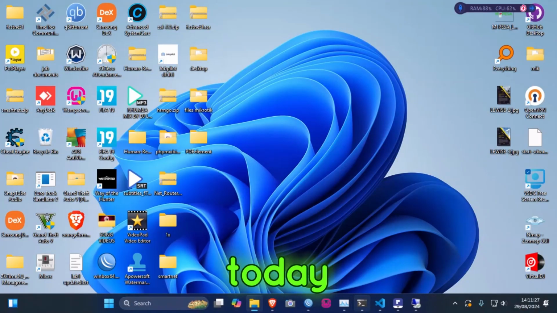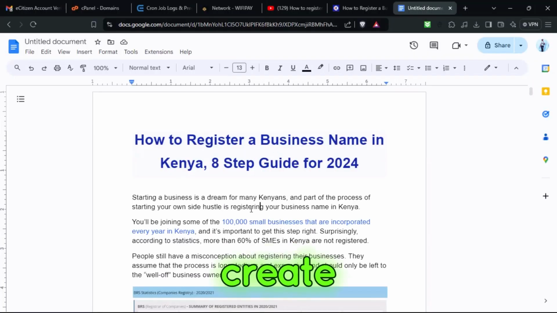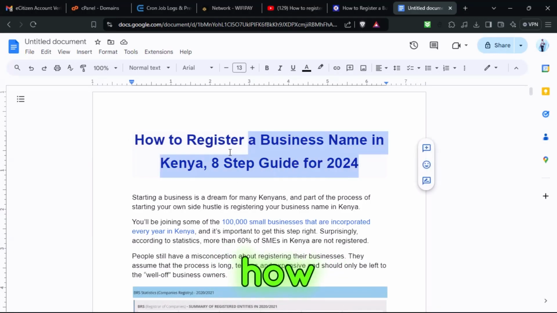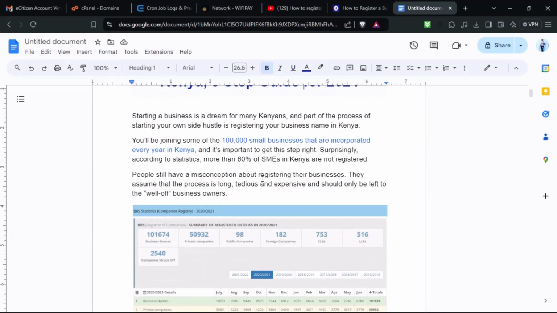Hello guys, today we are going to look at how somebody can create a company in Kenya, and also how you can register your business under the new portal, that is the e-citizen portal. There is a document here.